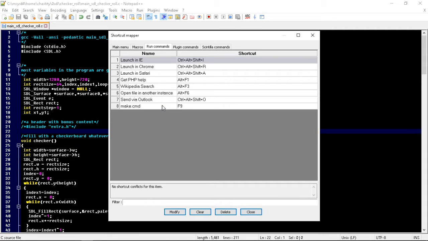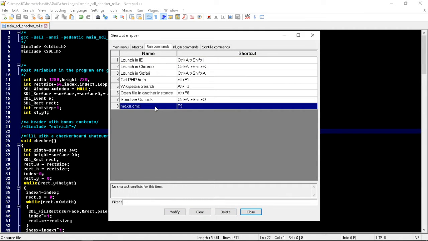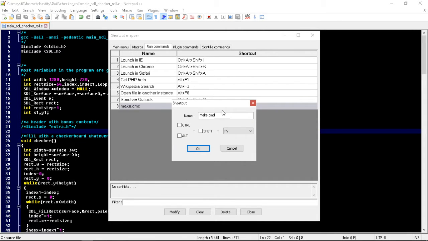Okay, so I created this make.command. Now when you look at this, the name of it is make.command, and the shortcut key that I selected was F9. And the reason for that is that was the first function key that was not already in use by the program for something else. Everything else before that did.